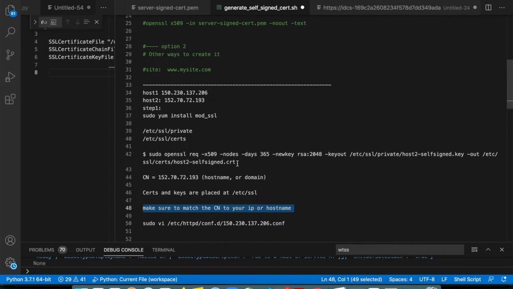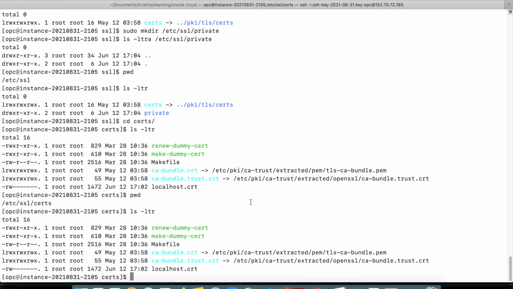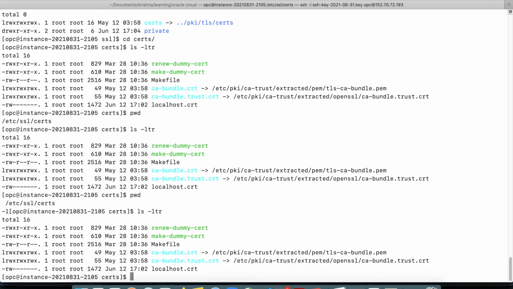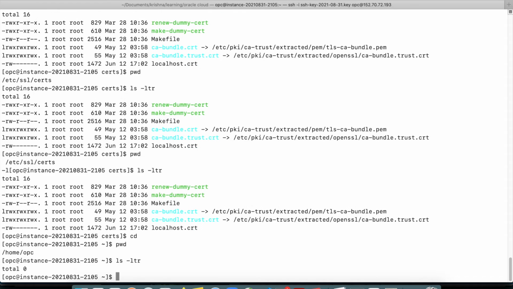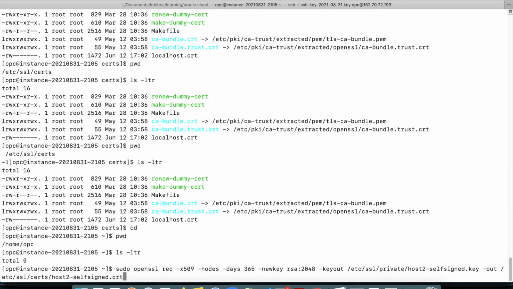Okay, let us start creating this. I'm under the opc user, and let me go to home. Sudo openssl req, certificate type x509, nodes, days, new key, RSA encryption type, key location, and certificate location. Right, let me enter.